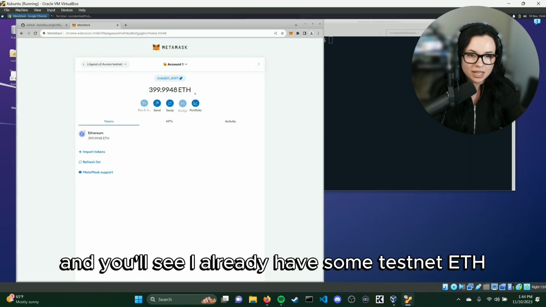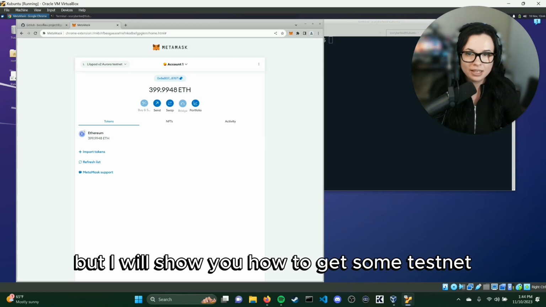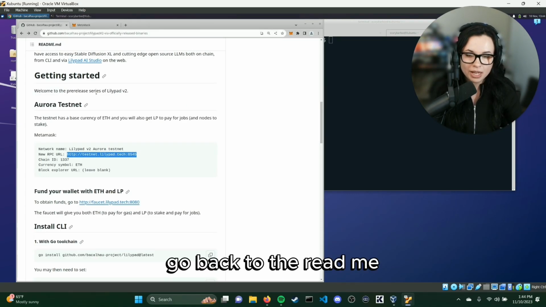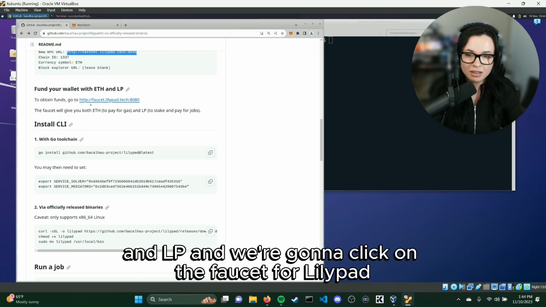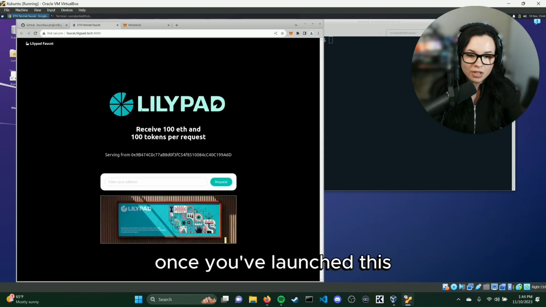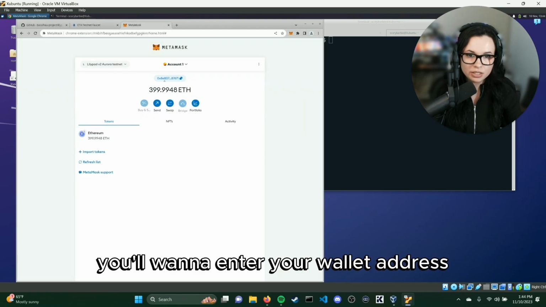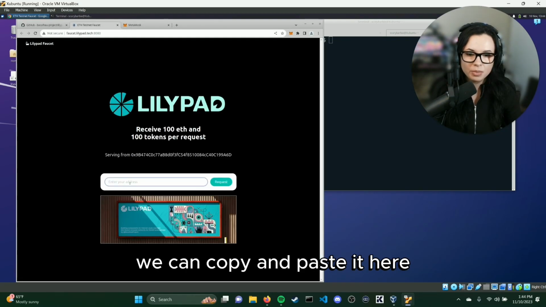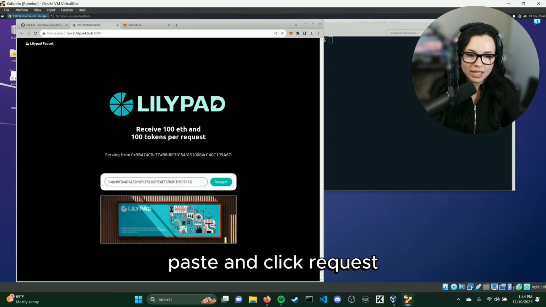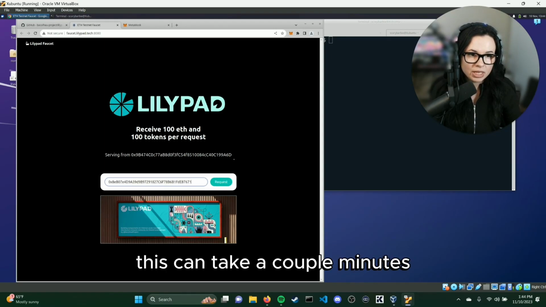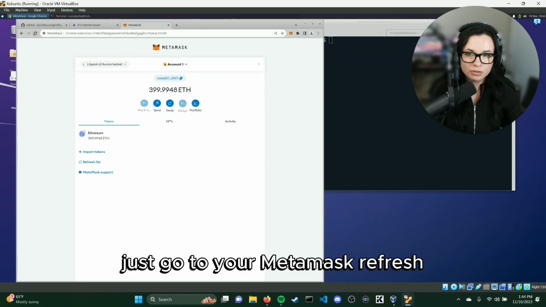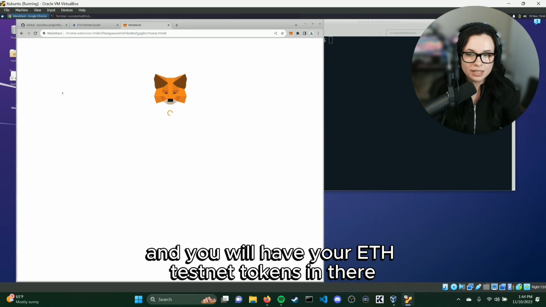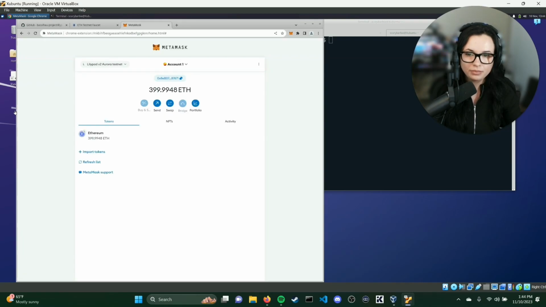And you'll see I already have some testnet ETH, but I will show you how to get some testnet ETH for yourself. Go back to the README. We're going to scroll down, go to Run Your Wallet with ETH and LP, and click on the faucet for Lilypad. Once you've launched this, enter your wallet address, copy and paste it in the address bar, and click Request. This can take a couple minutes, so don't worry if it doesn't happen immediately. Just go to your MetaMask, refresh, and you will have your ETH testnet tokens in there.